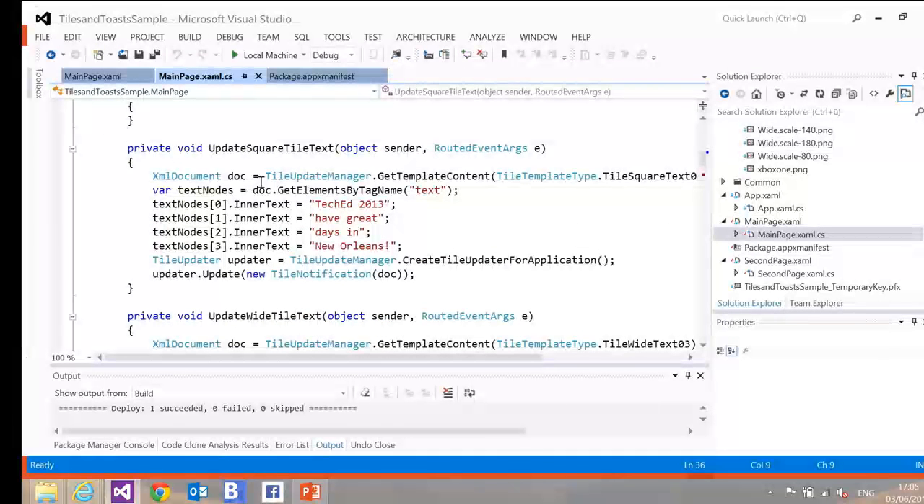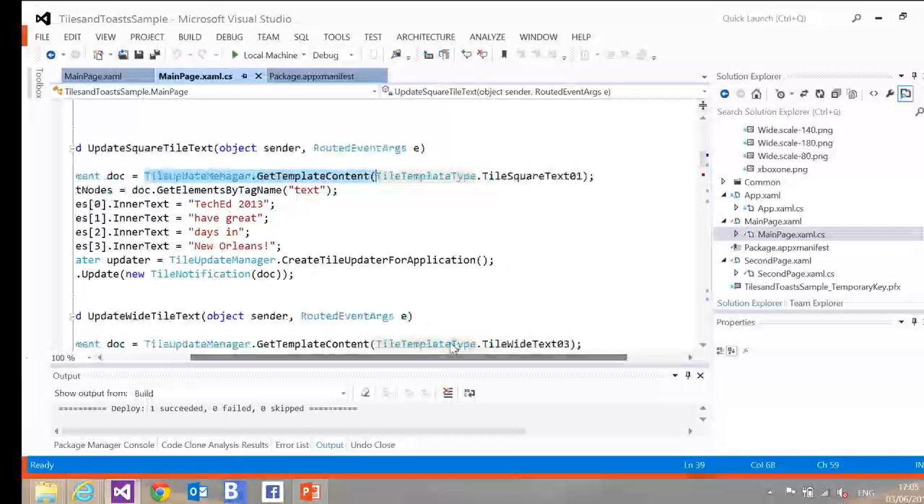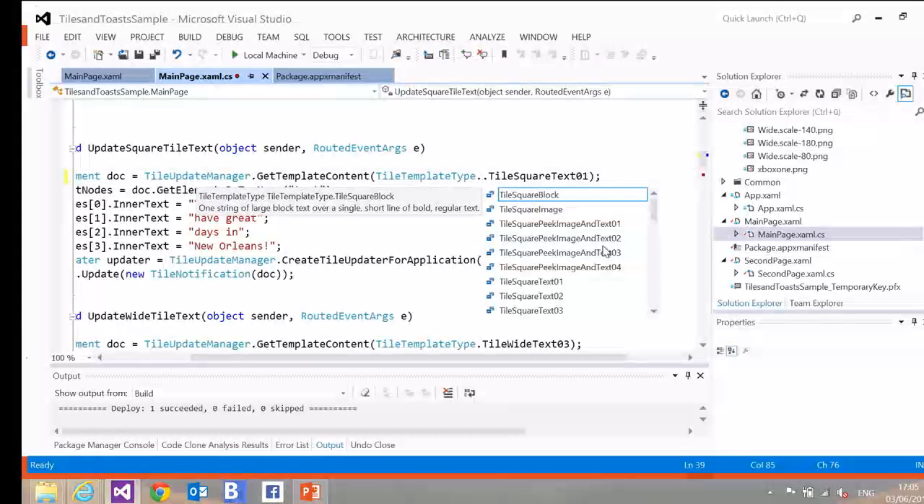Update square tile text. I'm using the Tile Update Manager. Tile Update Manager, get template content. There are some different templates that are offered. I'm opening the list of the templates.